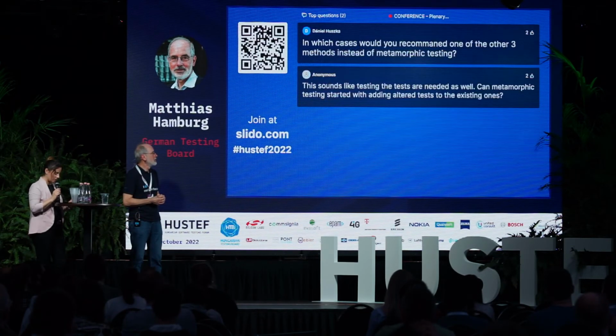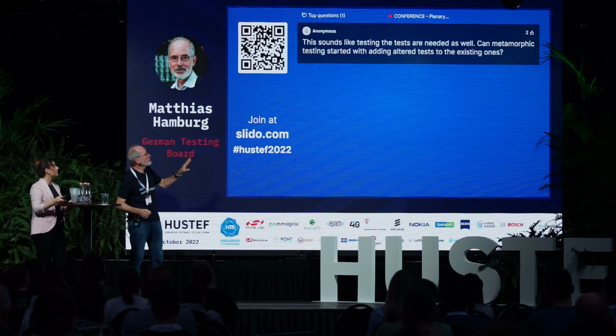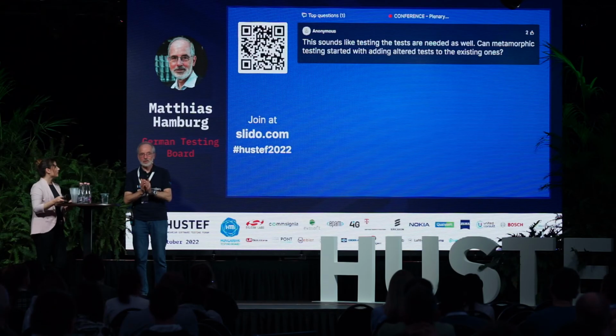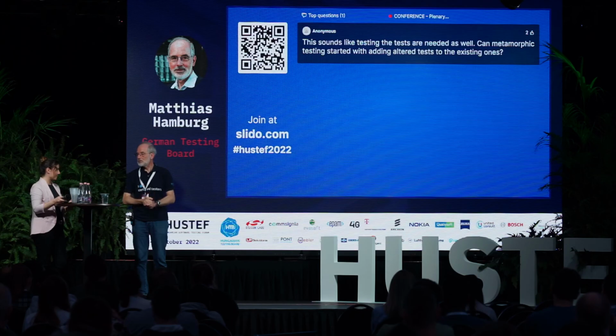Can metamorphic testing start with adding altered tests to the existing ones? I have to understand that. Altered means transformed, changed in a metamorphic way. Yeah. Then the most essential information here is that you need a metamorphic relation. You need to know what happens if you alter a test case. How will the inputs and outputs change? And if you have that, you're into metamorphic testing.